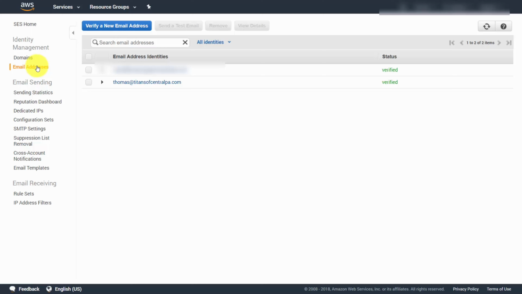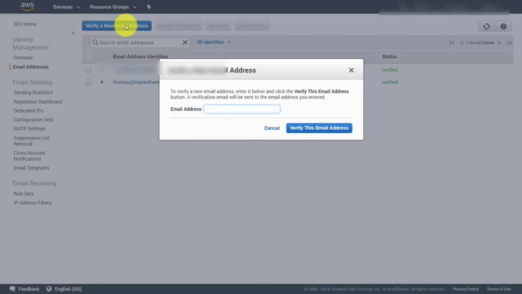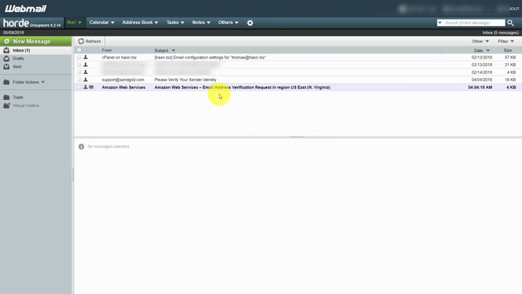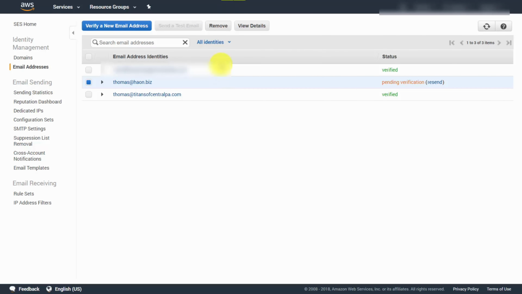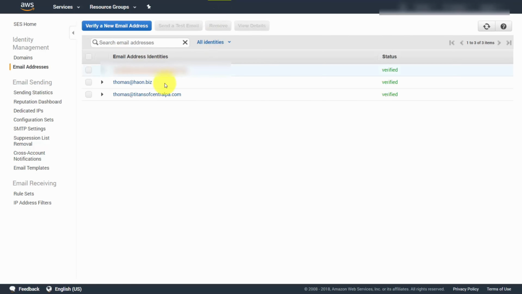And then what we're going to do is we're going to click verify a new email address. And then we're going to go back through the same process. We're going to write in the email address. We're then going to verify our email. When we come back and we refresh our page, then our email is going to be verified.